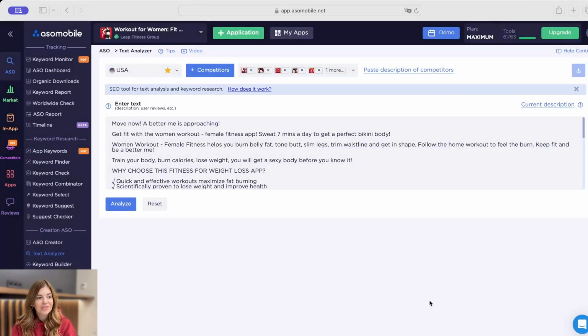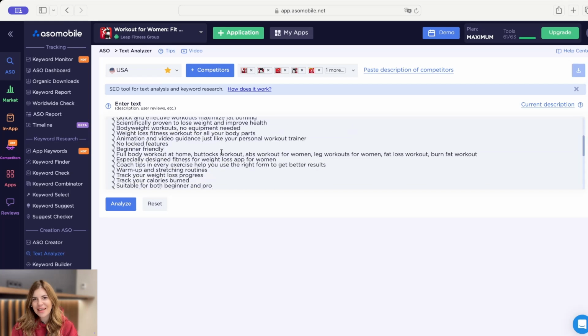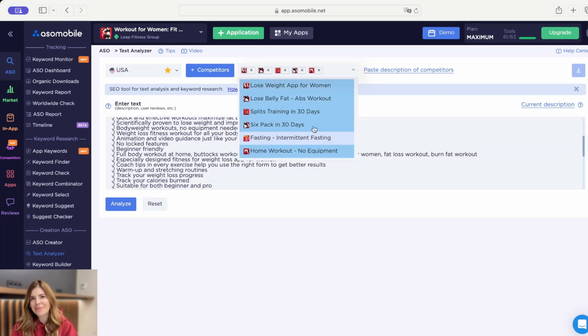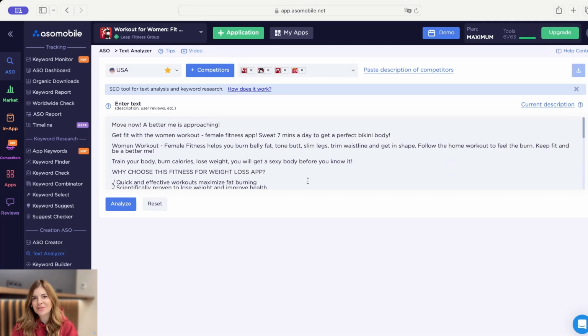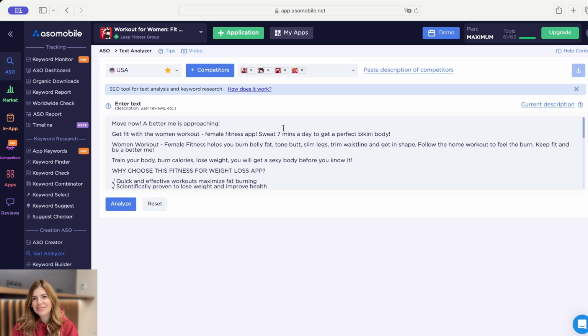Let's dive into the search for keywords, starting with some free tools. The first tool we'll explore is Text Analyzer, which can help you discover keywords within any text. You can use the description of your app. By default, you'll see the description of the added app. But I recommend adding descriptions from multiple competitor apps to find as many keywords as possible. Alternatively, you can input reviews, articles related to your app's theme, and more. Anything relevant to your app's topic. In essence, you can analyze any text, and I'll show you how it works.